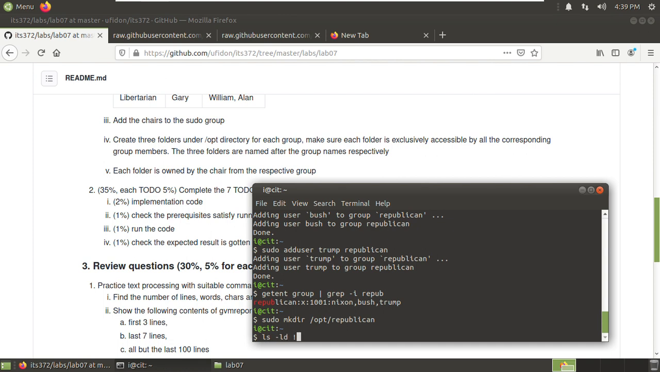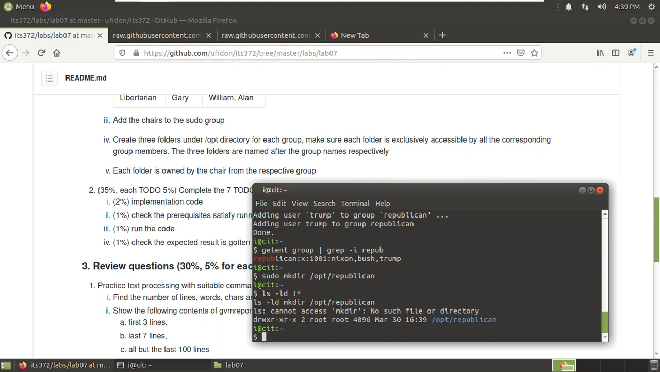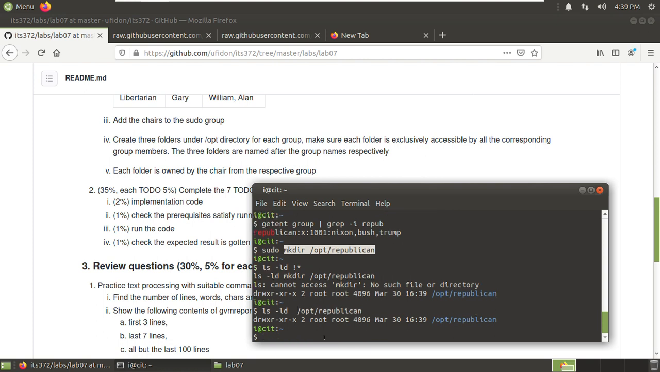You can use this shortcut, which means the parameter of the previous command. Right, you see this one listed out, and you see I cannot access. Oops, mkdir is also considered a parameter of this sudo command, so we need to remove this mkdir. Now you see it's owned by root.